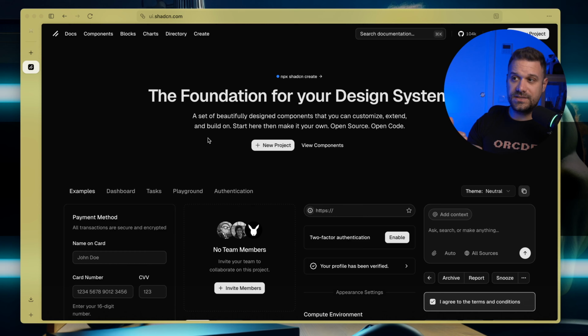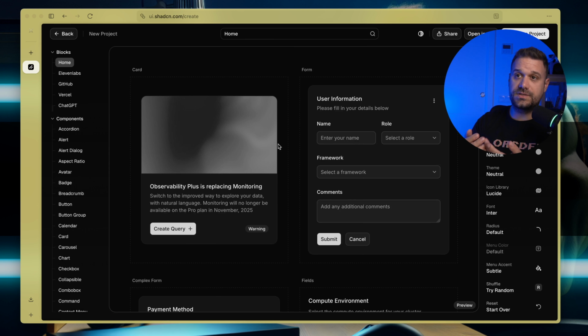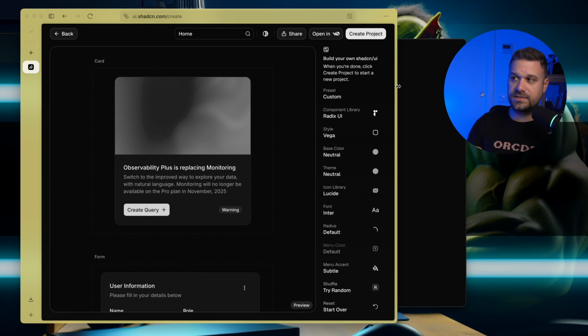It is really easy. Here on our Shadcn landing page, we have this new project button. We just click that one and we are on this completely new page. Here inside of our right sidebar, we can choose exactly what we want for our project. So now here, instead of Radix, we have Base UI. So I'm going to pick that one now so you can see the differences.